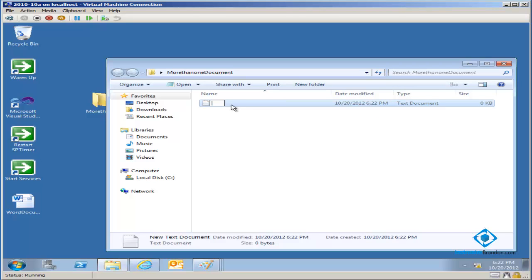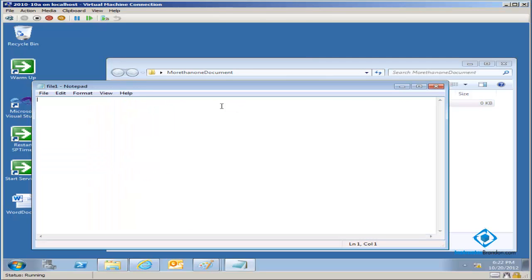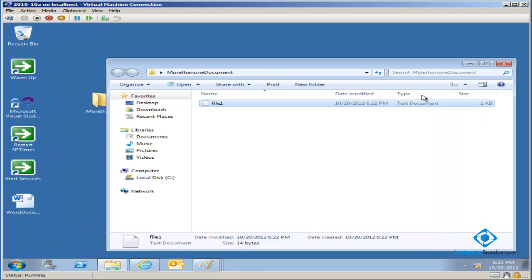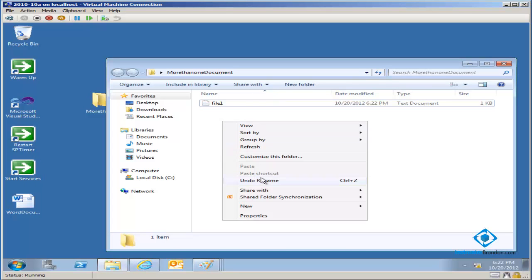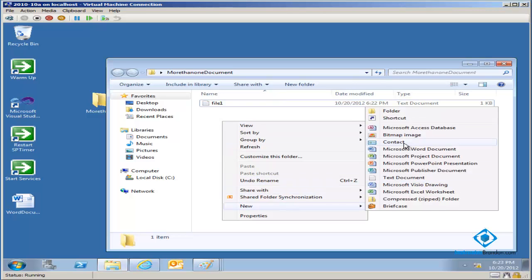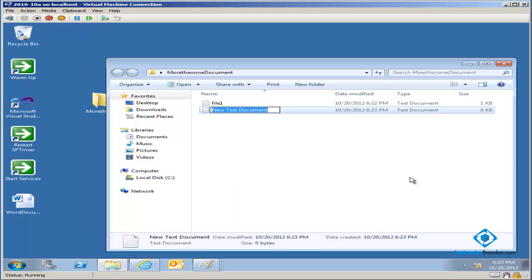So I'll call this file 1. And notice how I'm purposely not using Word, just to illustrate a point that it doesn't have to be Word that goes into the document library. And there's file 1. Now we're going to come over here, and I added something inside of it, just typed in any kind of text I wanted. And then let me come over and create another one.